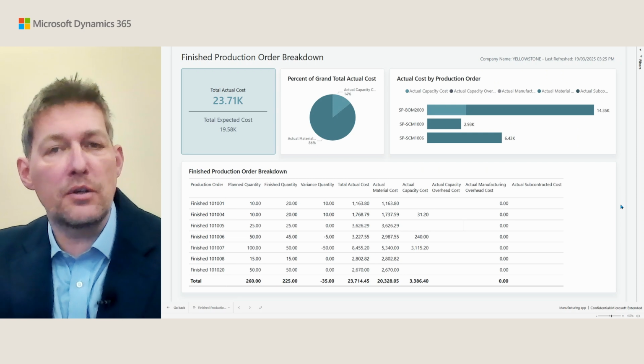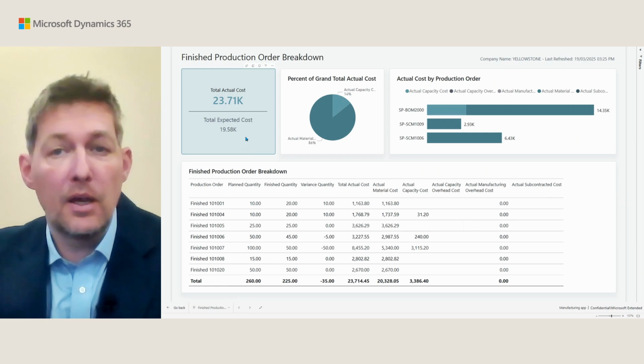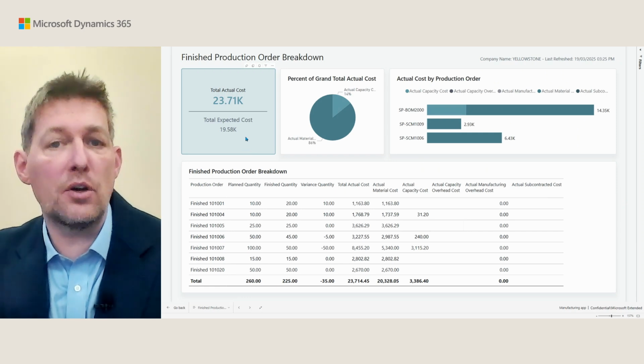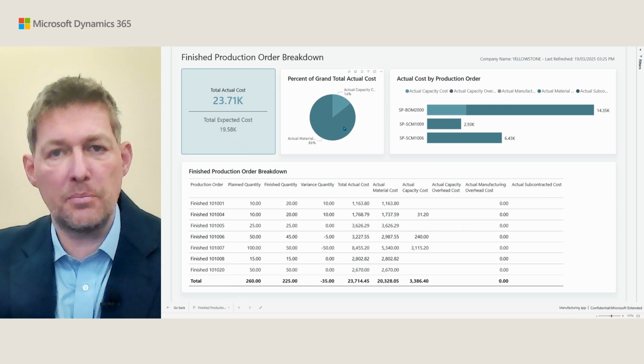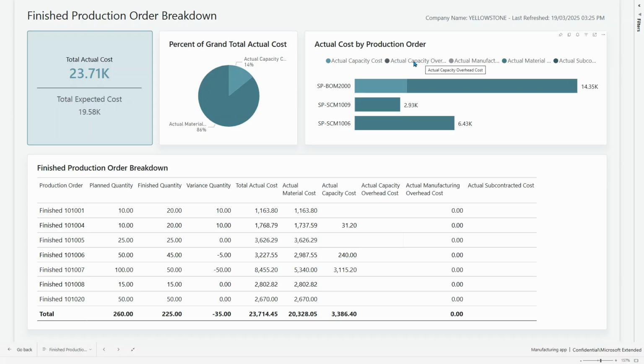The final updated report I want to show you here is the finished production order breakdown. This new version of the report shows, first of all, KPIs, but there's also a new focus on costs and the breakdown of costs by production order. Here you can see the actual costs, the actual capacity overhead cost, the cost associated to overhead, the actual overhead costs, and so on. So hopefully that gives you a better way to look at your production orders with that view in mind, breaking down the cost for them.